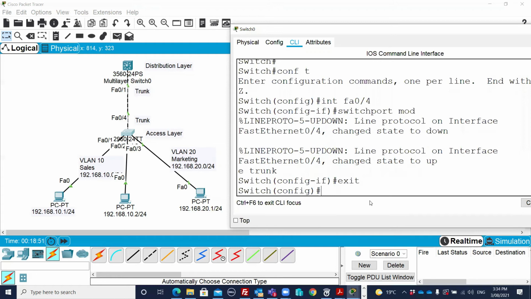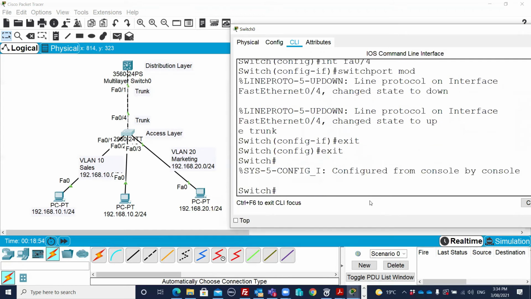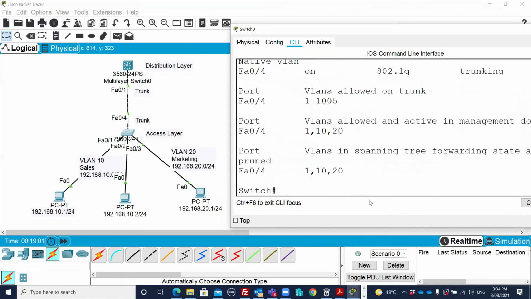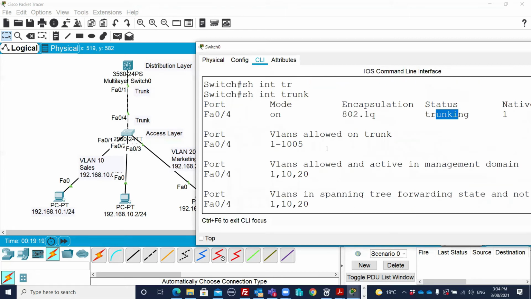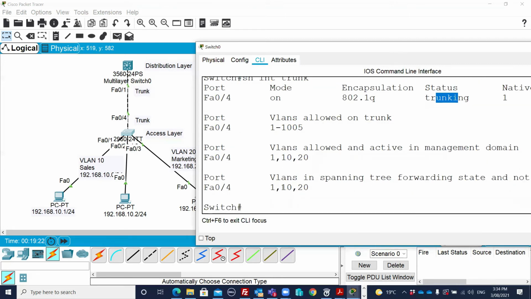Now exit from here, exit again. I want to see the trunk information. Show interfaces trunk. This is the command. Look at that. This interface is a trunk port, this one. And look at that, this port is up as well by this time. This protocol is enabled, status is trunking, VLANs allowed: all the VLANs 1, 10, 20, all the VLANs will communicate from this interface to outside.